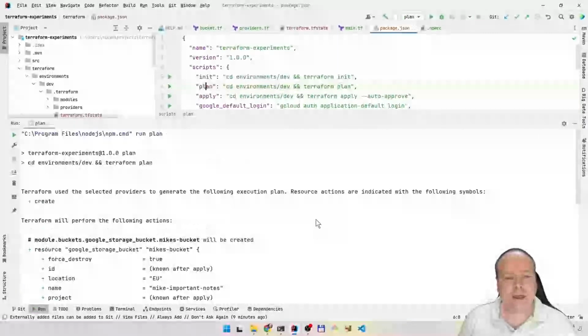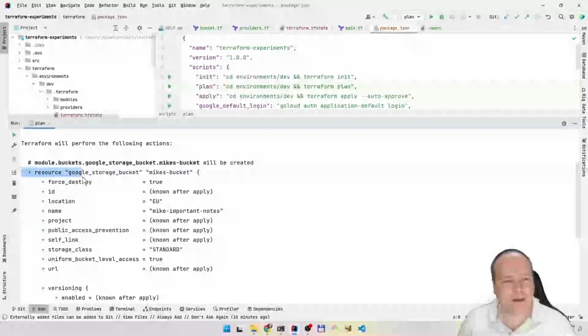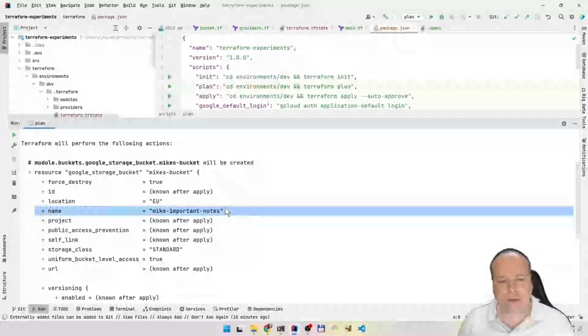Here I can see that my state does not contain this bucket right here. And that is because the bucket has been hand created. It has been created by hand, but my state does not know that. So my state wants to add one resource named Google Storage Bucket. It wants to add this bucket, and the logical name is Mike's bucket. The Google Cloud name is Mike's Important Notes. So that is the name that we'll get in Google Cloud when we're done.